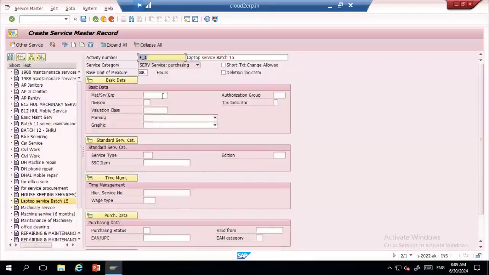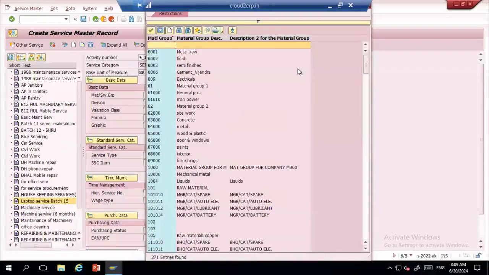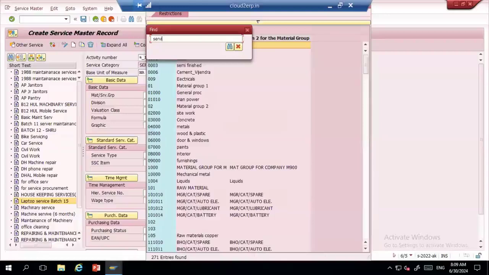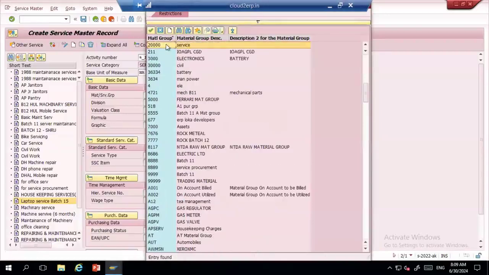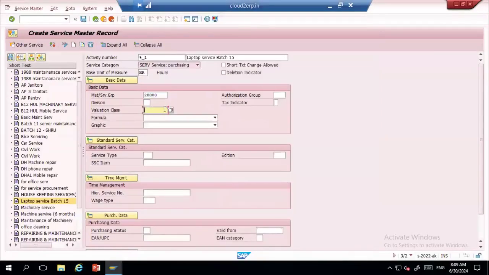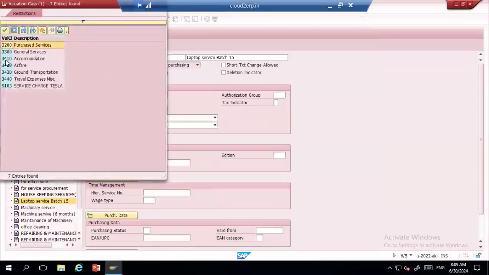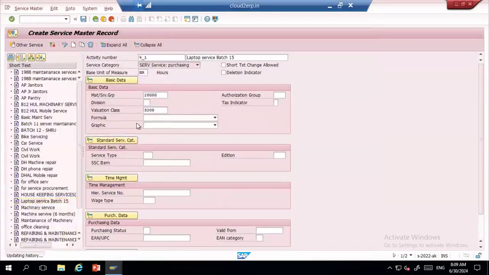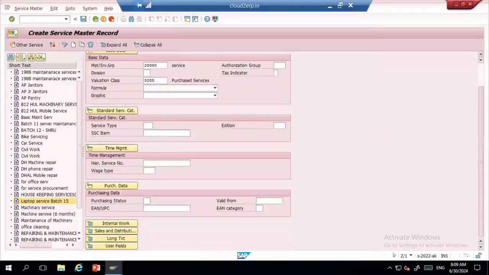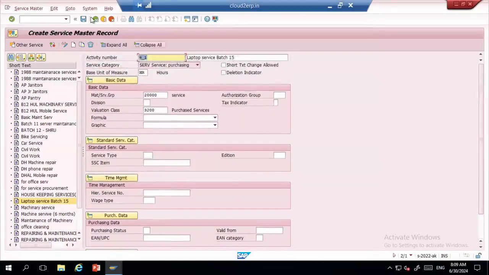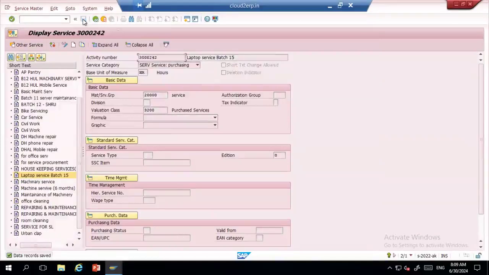Okay. And now you have all the fields active. Give the service group. For example, let me take this as just a service. This is the same as how you create your material. So valuation class. That's it. And these are the important information which we need to fill and save it. And the remaining everything we will take manually. So this is the service number that is created. Apart from this, we don't have any views here. We don't have any more fields like material master.